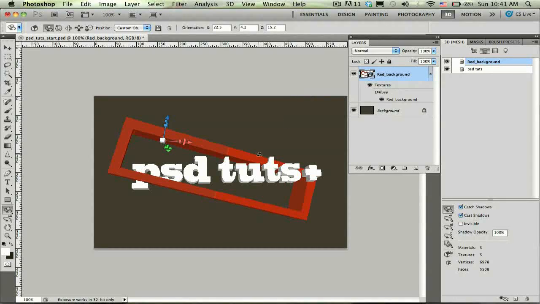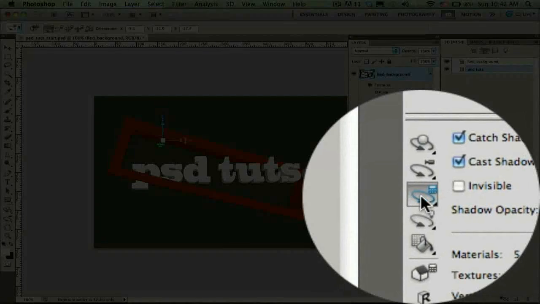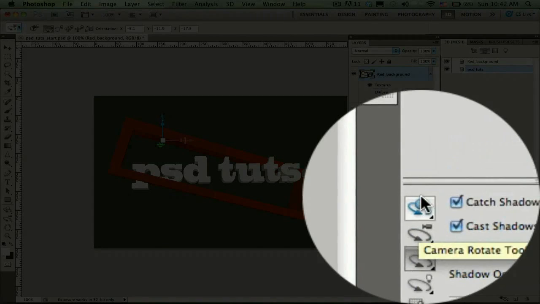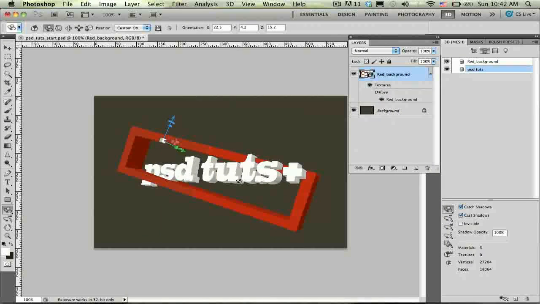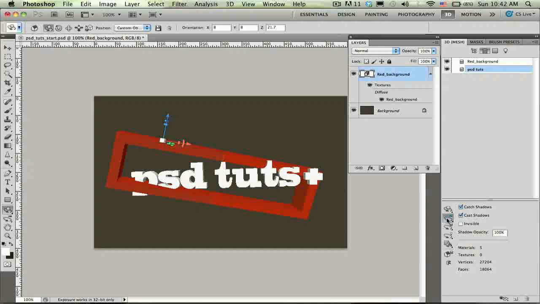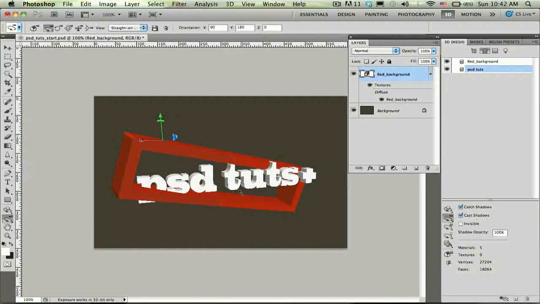Now what I want to do is actually align these two 3D objects together. So the easiest way to do that is in my mesh panel, I'm going to choose the PSD Toots mesh, okay, and choose the third rotation buttons here. The third rotation buttons here are the mesh rotation buttons. You have the object rotation that moves the whole object in the 3D scene. You have the camera rotation that actually moves the whole scene.